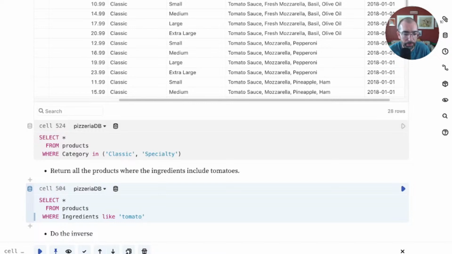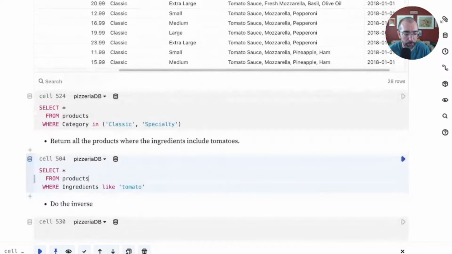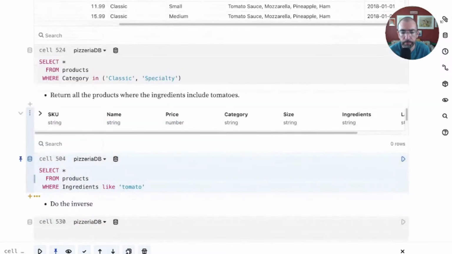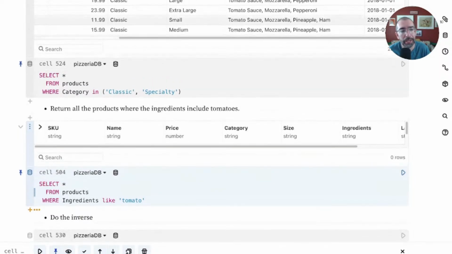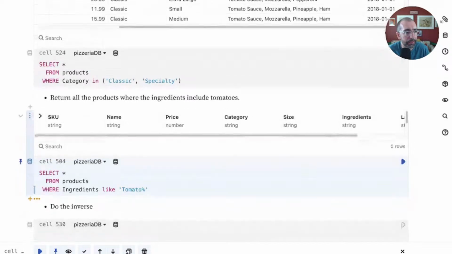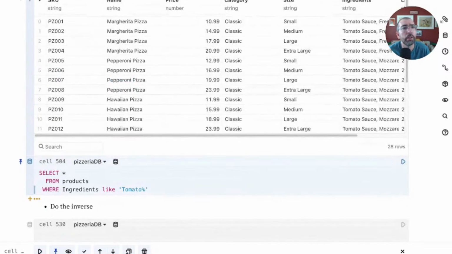Now, this is not going to work. It's going to return me nothing. If you remember, that is because there is text in each of these strings that comes after the word tomato. So I have to add in that wildcard, right? So if I do the % after tomato, and actually I could use a capitalized T there, that will be case sensitive. I now get 28 rows.